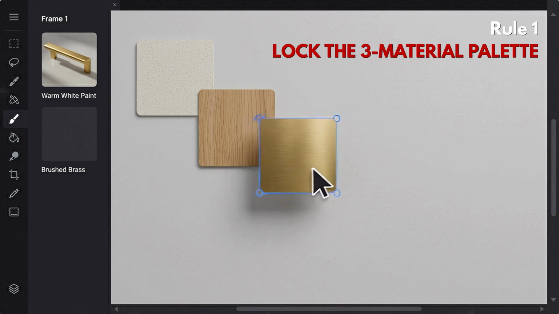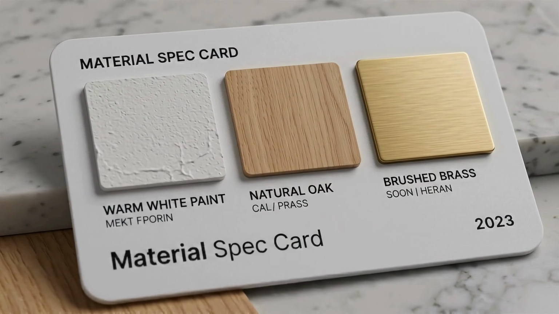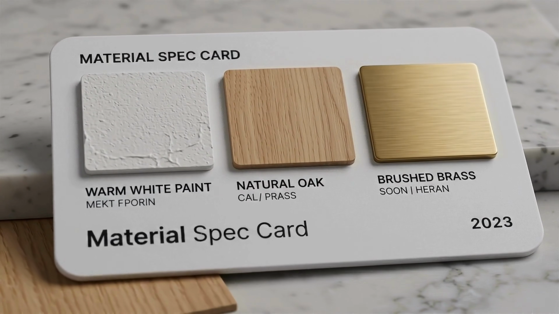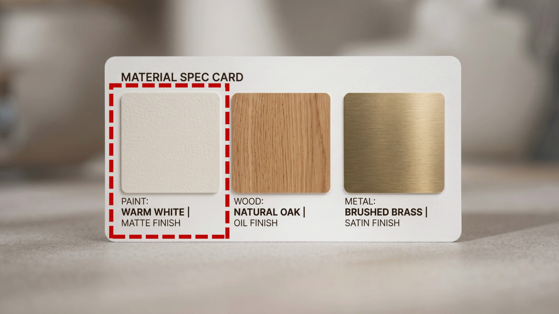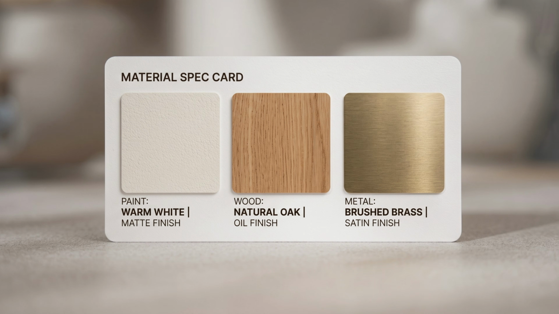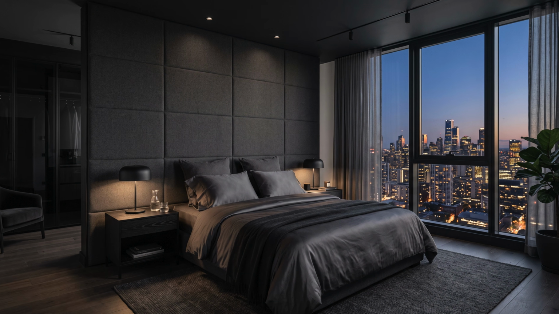Rule 1. Establish your core 3 material palette. Before buying anything, lock in 3 repeating finishes for your entire home. For example, warm white walls, natural oak wood, and brushed brass hardware. To prove how powerful this system is, let's look at a real-world case study.